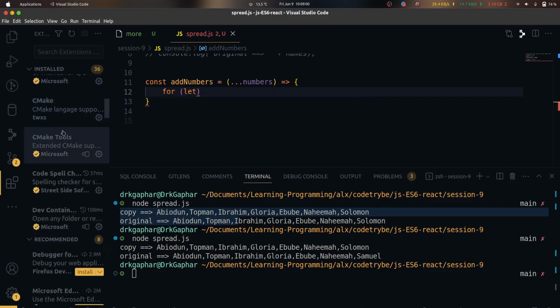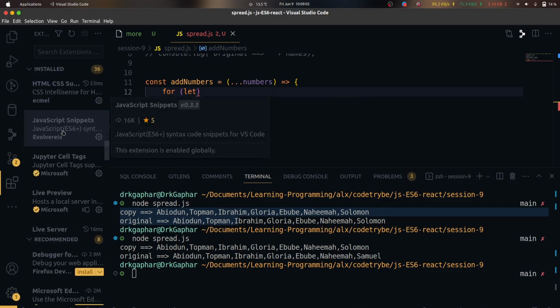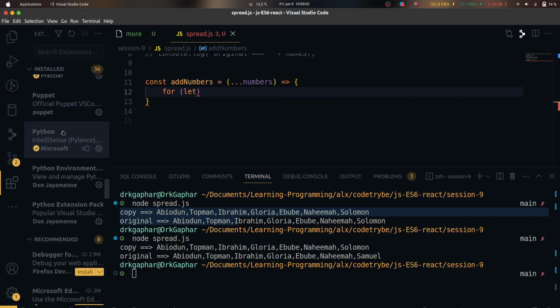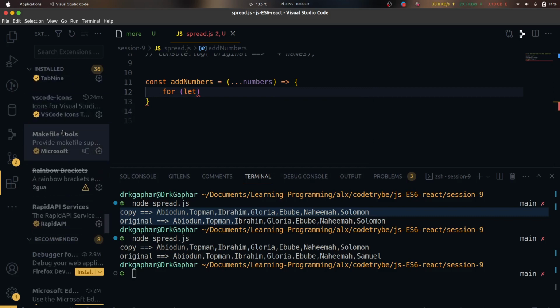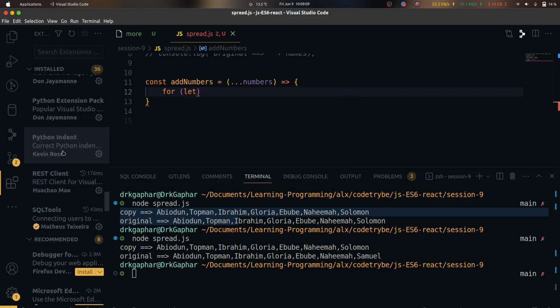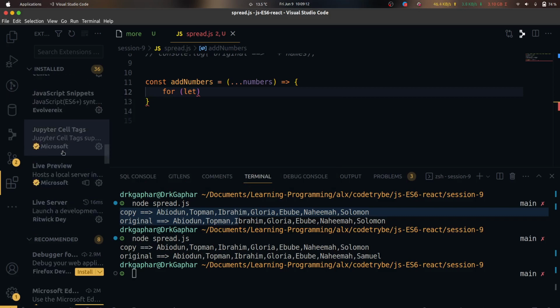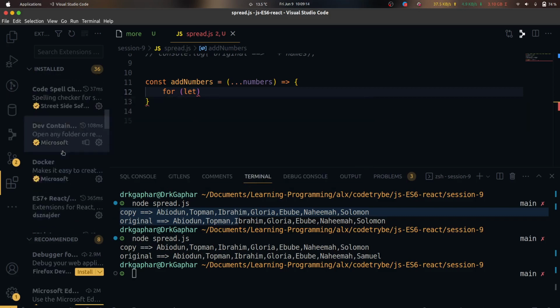Extensions. Where are you? I don't want it to be giving me hints. Sometimes it can be useful.